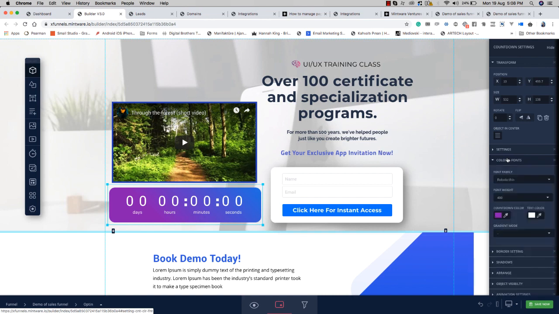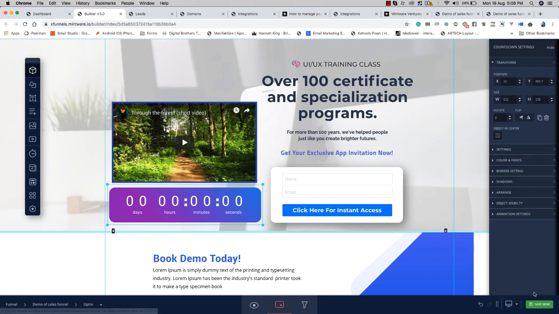Now you want to have countdown timer settings. You can change the settings, the gradient mode, and we'll talk about this gradient mode and other features. But before that, let's save it. It's saving right now, okay, here we go. Now it is saved.